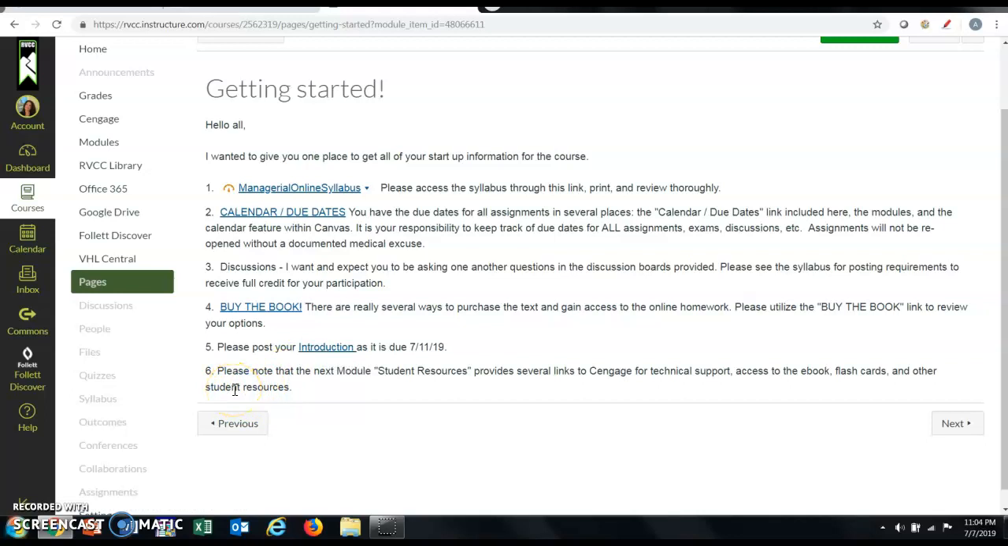I also refer to the student resource module, which is in your list of modules. It provides you with a link for tech support, a link for the ebook, and so forth. As you go through getting started, I would click on all these links in blue. They provide information. For example, when I click on syllabus, it downloads the syllabus.